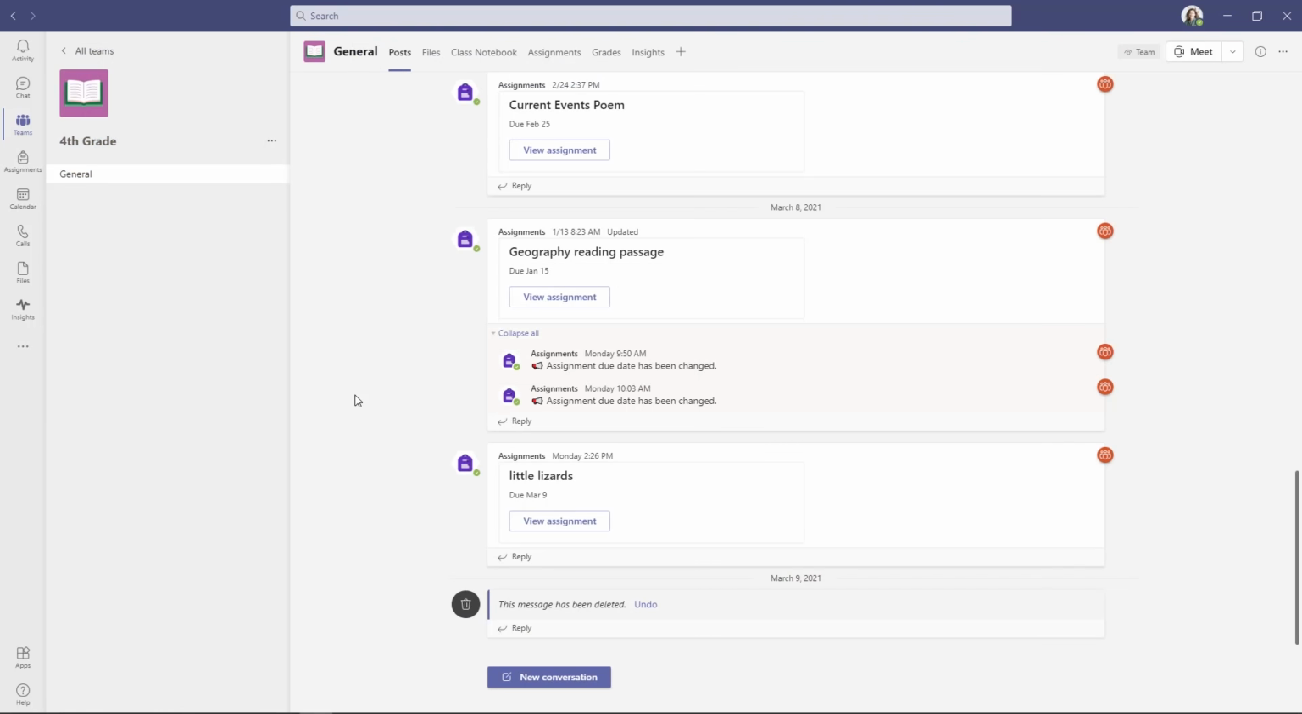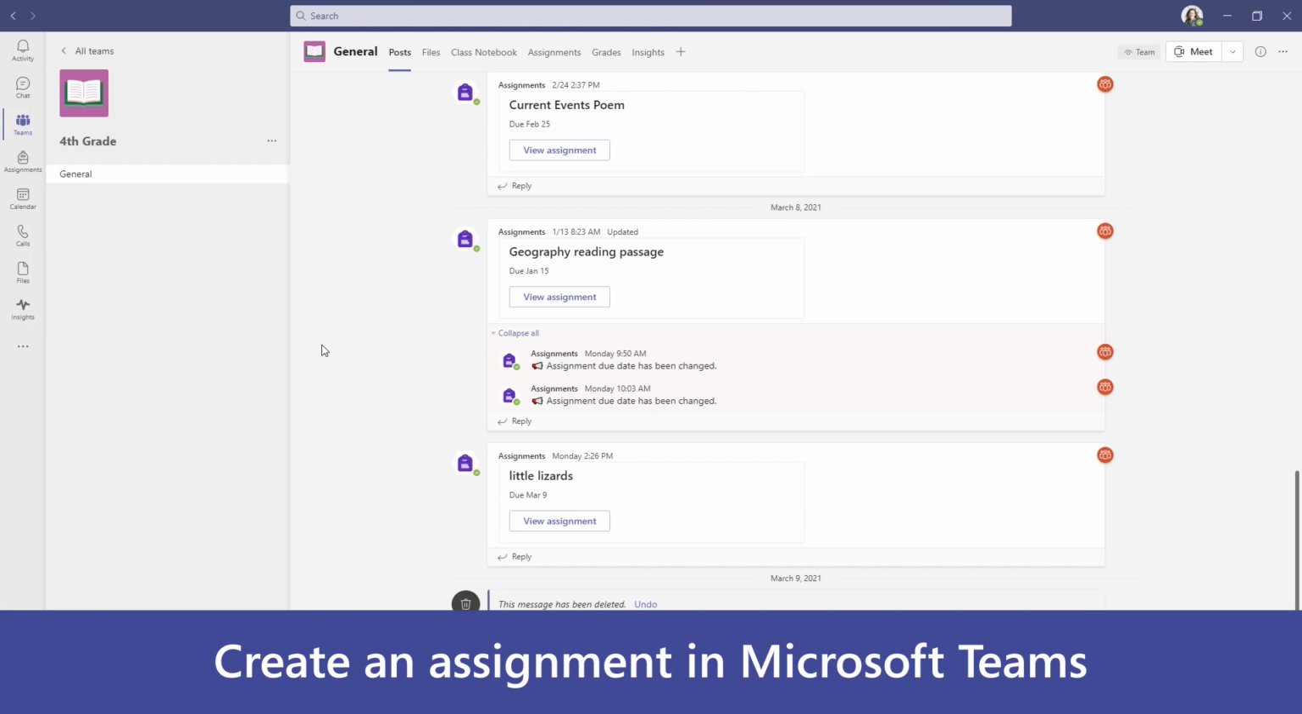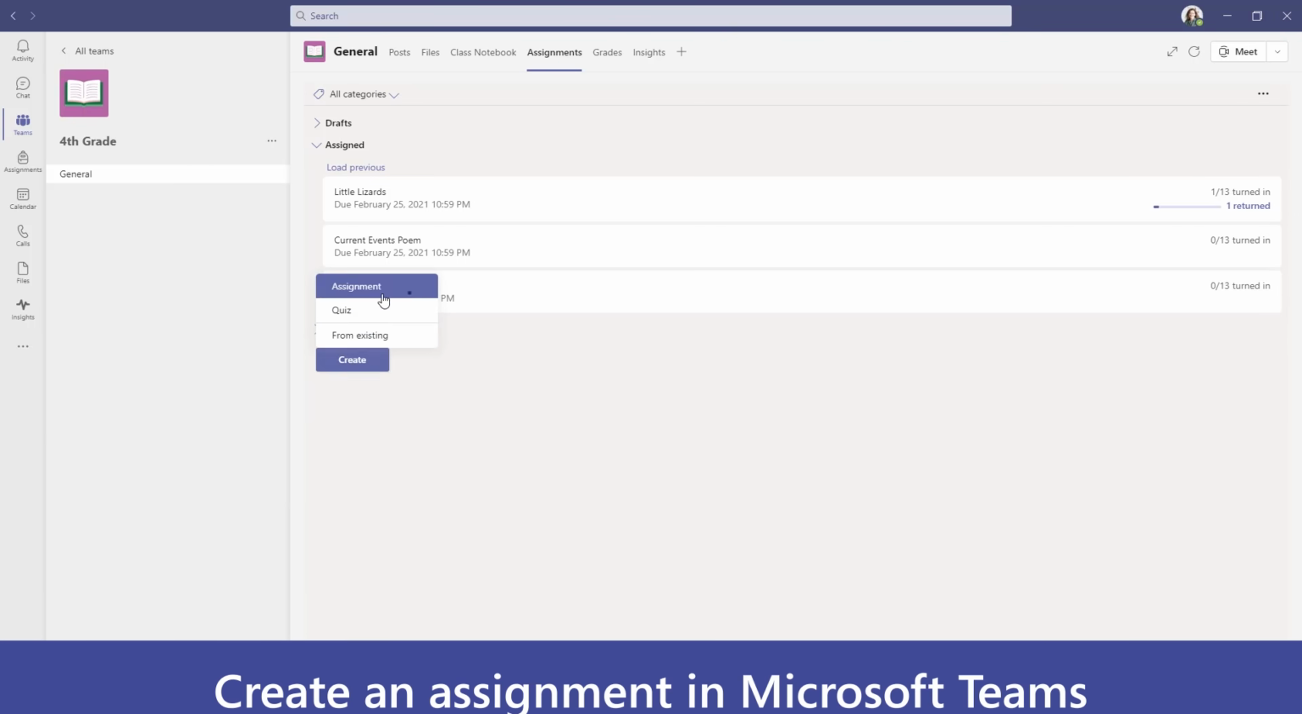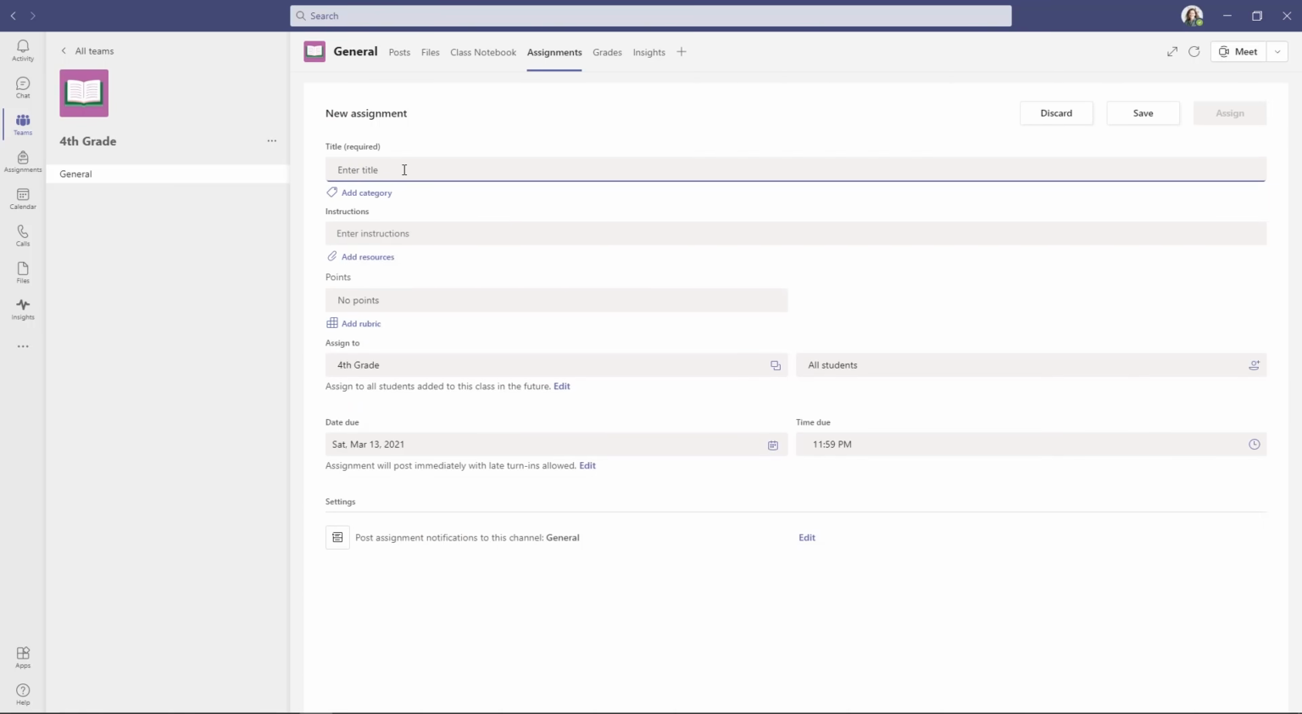I'll be showing an end-to-end demo of the new reading progress in Teams. I'm here in a 4th grade class and we're going to go to Assignments. And we'll go here and click the Create Assignment button. We'll give our assignment a title and some instructions. Now I'll click Add Resources.